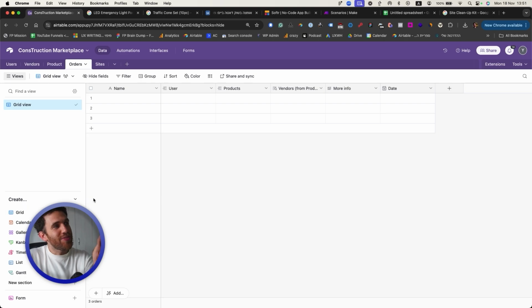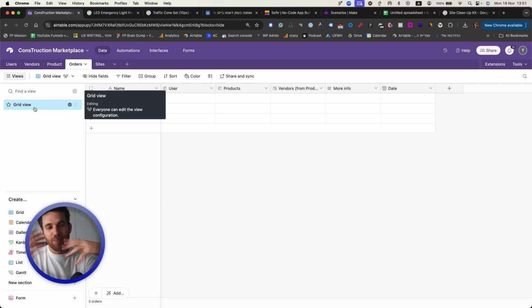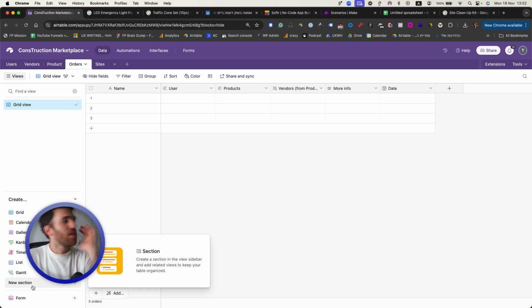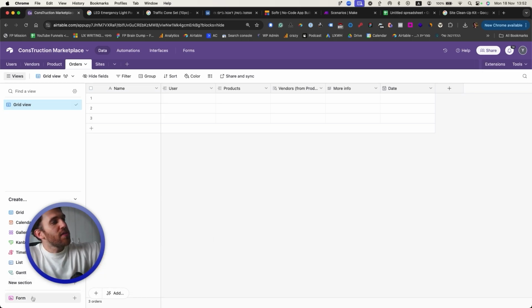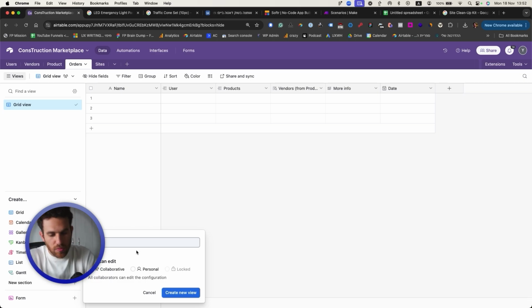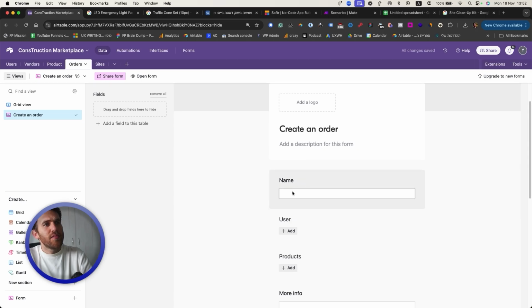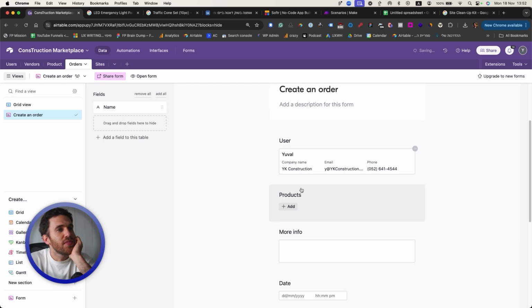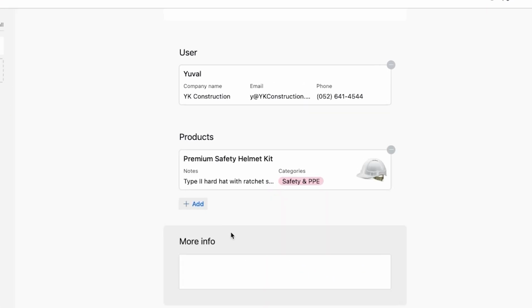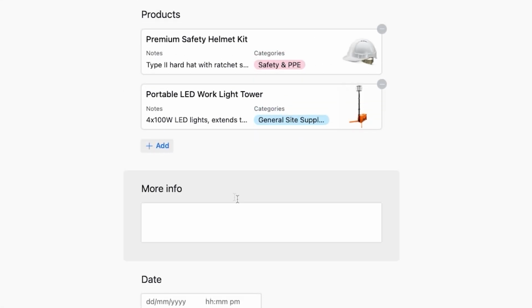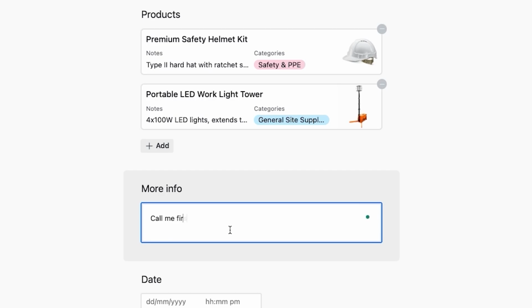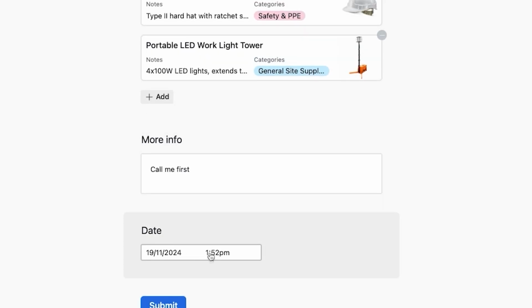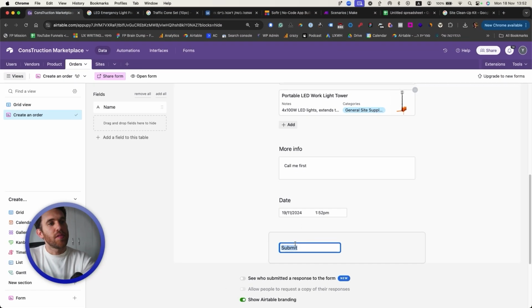In order to create some kind of a database that populates itself, what I need to do is to actually create a form field. So let's do that real quick and create a new one. So I'm creating a form view and create an order. Brilliant. And I don't need the name. I would let the user just pick their name. This is me for now. Products. Okay, so they can pick their products and more info. Call me first, and then date and time and submit.